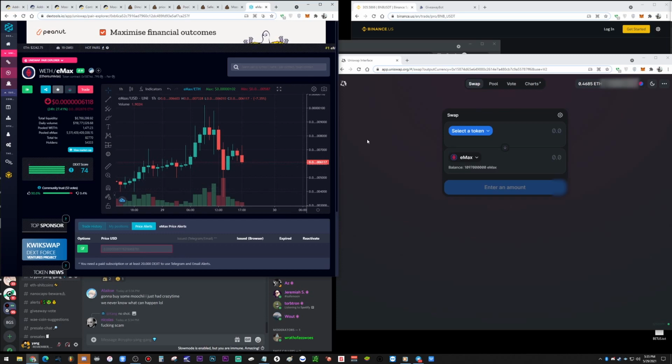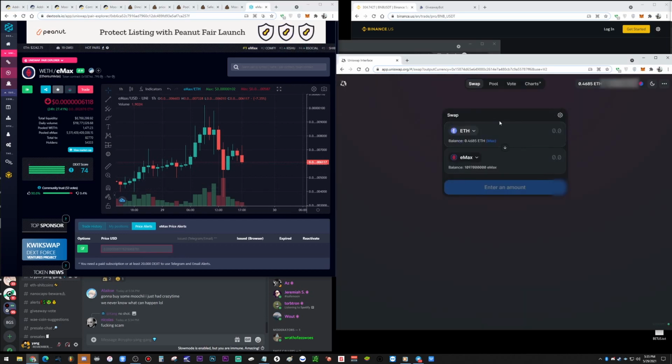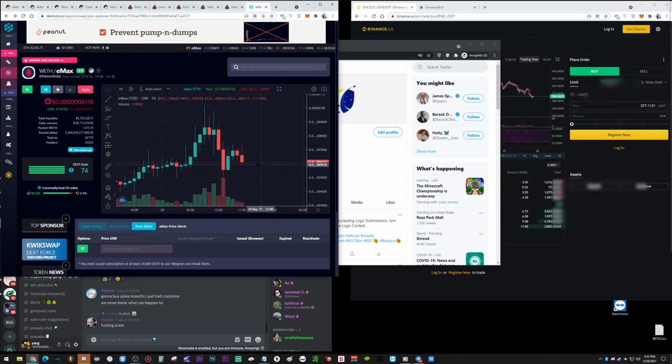So before we do it, let's get prepared. First thing I'm going to do is choose Ethereum on top. When I choose Ethereum on top, that means that is what I am swapping with. What am I swapping to? It's going to be eMax. Now I'm going to show you exactly what the process is on a PC. It's the same thing on mobile. All right. You hit trade, boom.